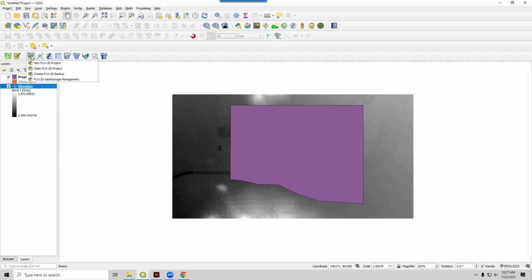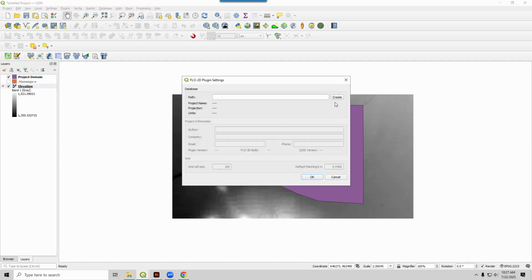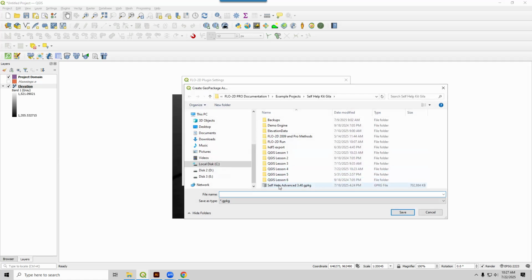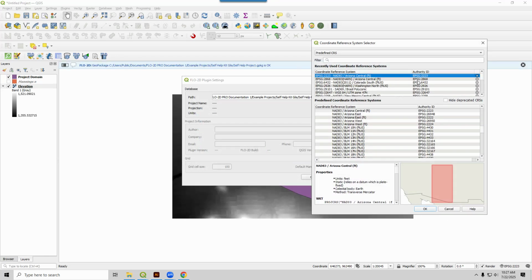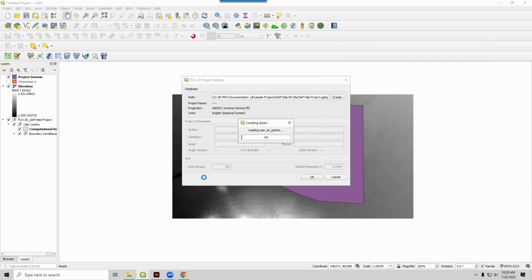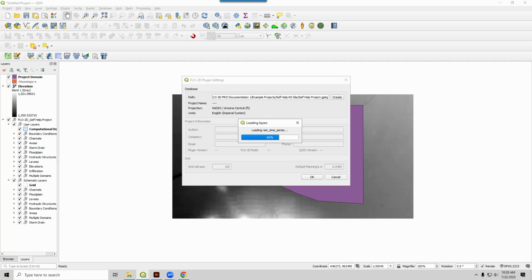Let's start by clicking New Project, New FLO-2D Project, and then we'll create that project. Let's call it the Self-Help Project. And that is a geo-package. And a geo-package is a set of tables and geometries that represent your project on the map. Now with FLO-2D, we have specific layers that are pertinent to FLO-2D projects. And what it's doing right now is it's building an empty set of tables so that we will start filling that in with the project data. I'm going to pause until it's complete.